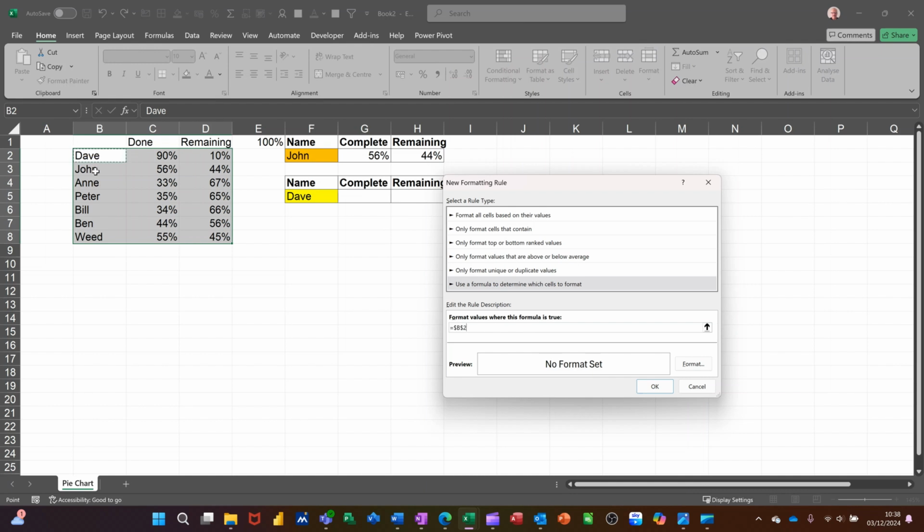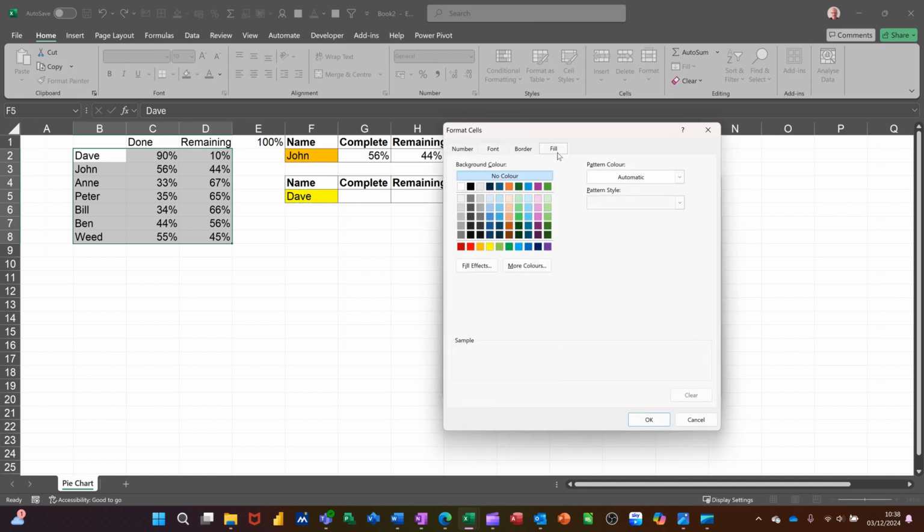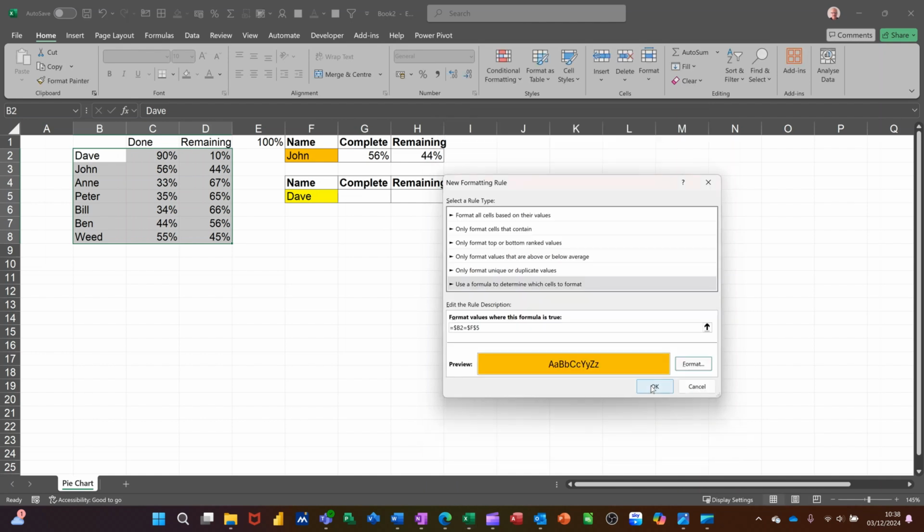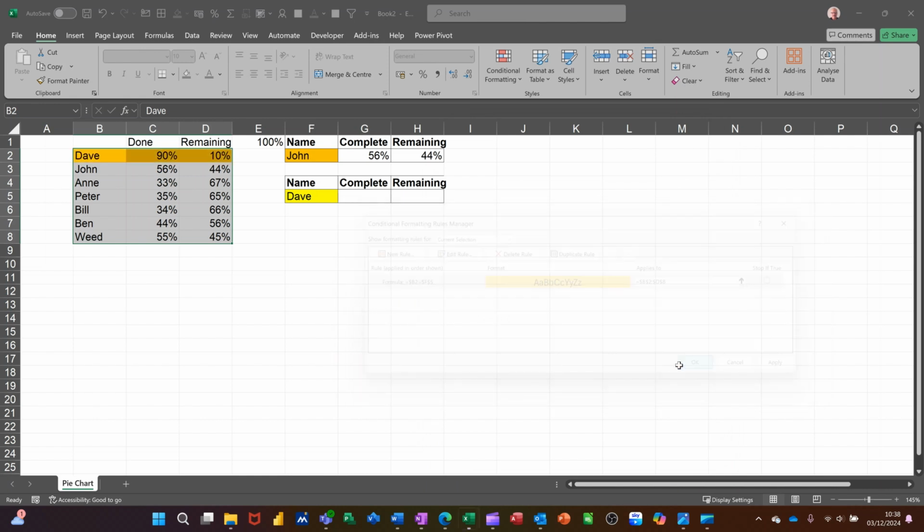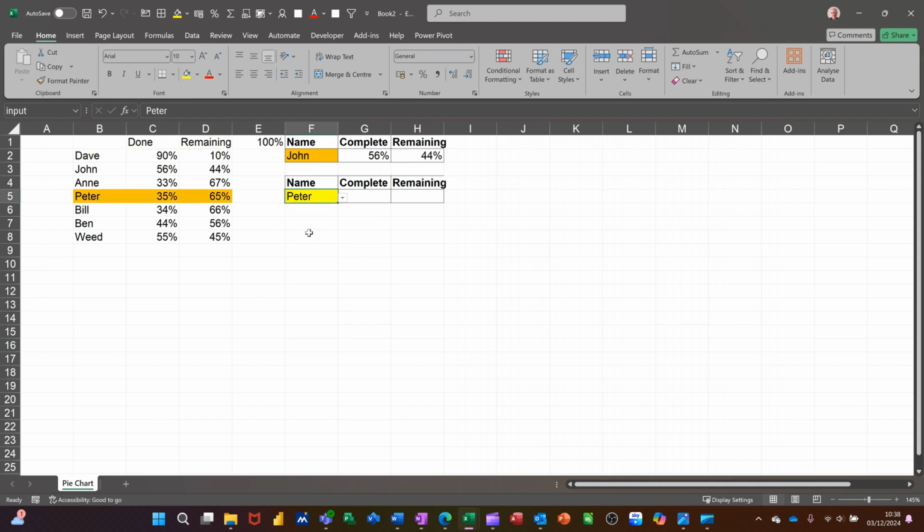I need to be locking the column, but not the row. So I'm going to press F4 twice, once, twice. So the column B is locked, but the row is not. And then I'm doing equals, and I'm clicking onto that yellow cell where it says Dave. So if that's true, and then want to format that as a color, I'll go for orange, like that. Clicking OK to that, OK to that, OK to that. So if I select somebody else, it will highlight that person and that person's details.